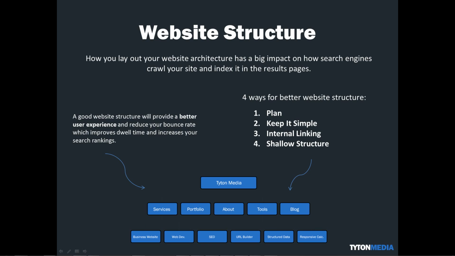And lastly, having a shallow structure. A typical user should only have to click a maximum of 3 times to reach every single page on your website. If people need to click longer, it's likely they'll leave, and it's not a very good user experience.